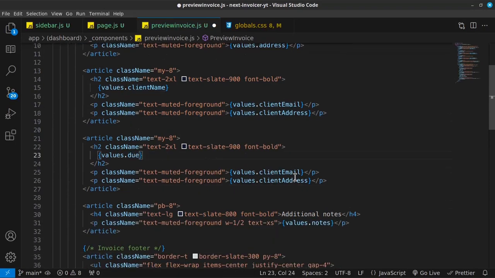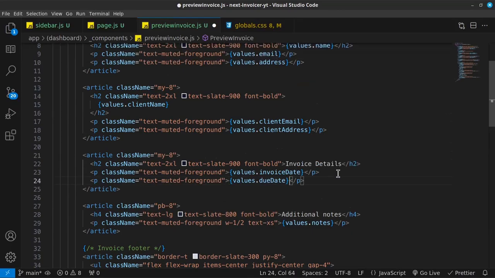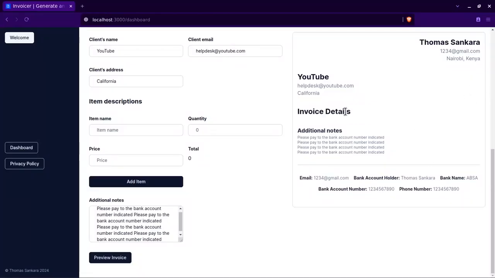So invoice date first of all. So invoice date and then due date. And what am I doing? This should not be here. This should say invoice details. I can say something like that. And then this should say invoice date and then values.due date. And then save it. And it should appear right here.